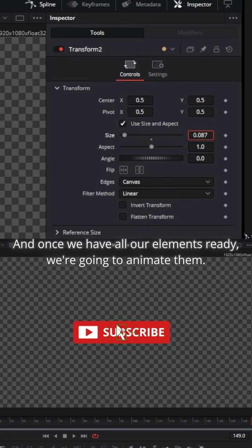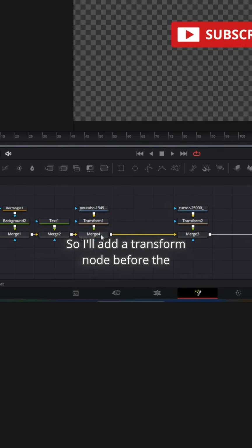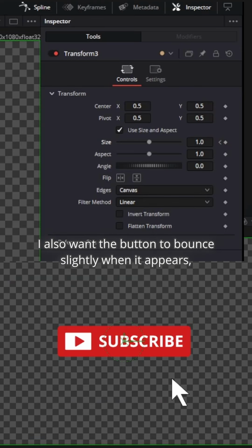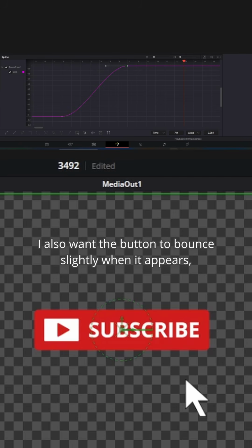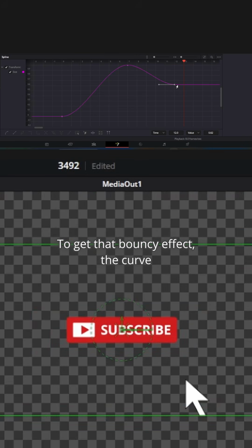And once we have all our elements ready, we're going to animate them. I want to animate the button and all the elements attached to it separately from the cursor, so I'll add a transform node before the cursor and add some zoom at the beginning. I also want the button to bounce slightly when it appears, so I'll add some keyframes for scale and adjust them in the spline editor. To get that bouncy effect, the curve needs to look sine-shaped like this.